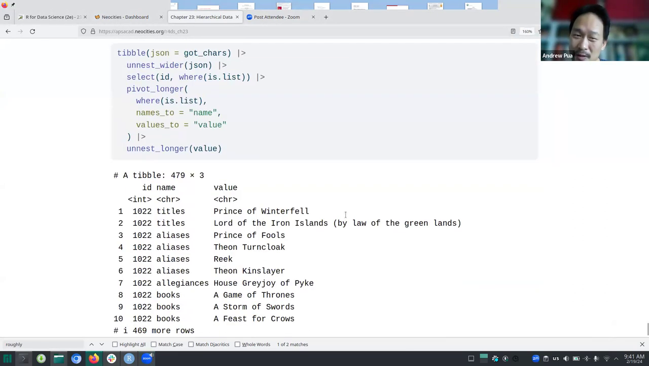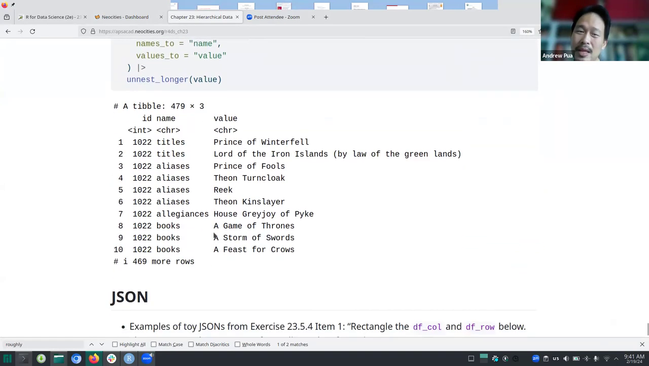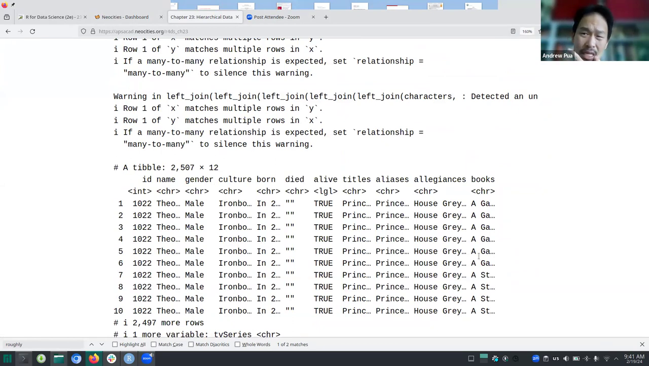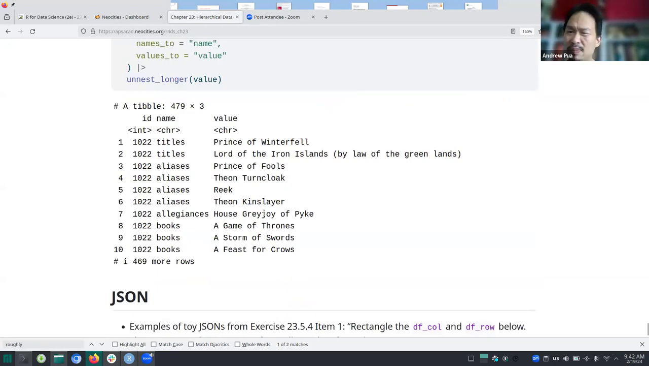So for this one, where they do pivot longer, I'm not sure what the goal is. But for the joining, it may be of interest, as I referred to earlier. The rows represent the character ID, and it's like the evolution of the character across books. You can look at the allegiances column and see if there are shifts in allegiance. So maybe you could find how many Game of Thrones characters have shifted allegiances across books. It might be interesting, but this one might be harder.